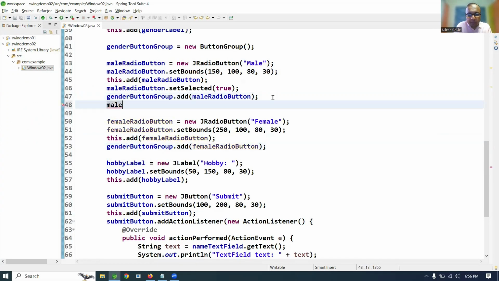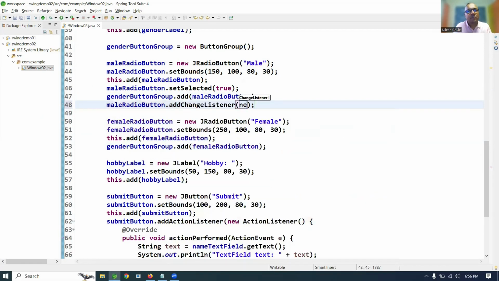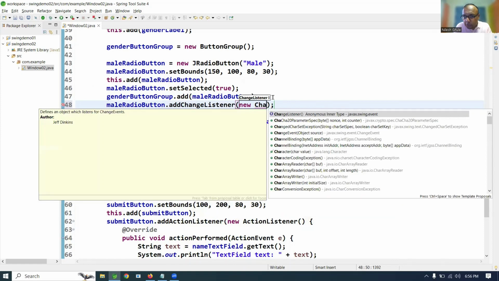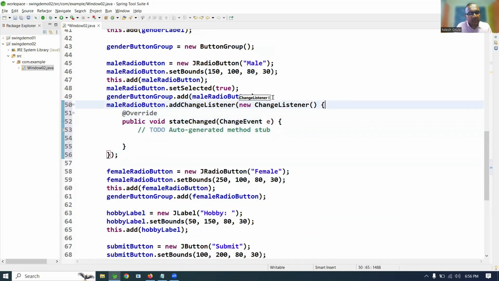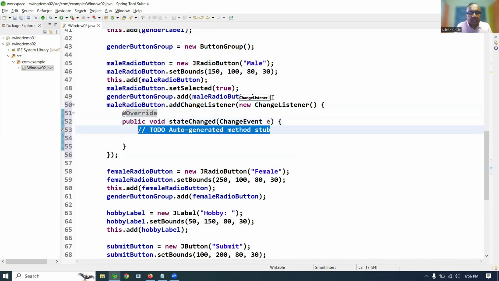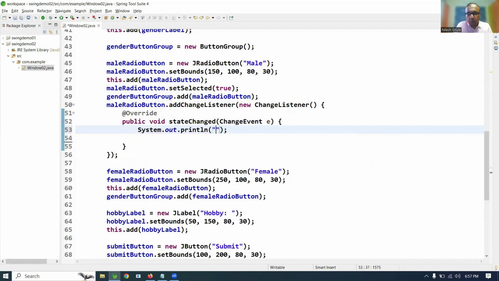So I have male radio button dot add change listener. You can write add new change listener. It has got only one method, that is the state changed method. And inside this, you can write logic that your male radio button is selected. But is it selected or deselected? You can get the information from the radio button itself. Let me just print it over here.